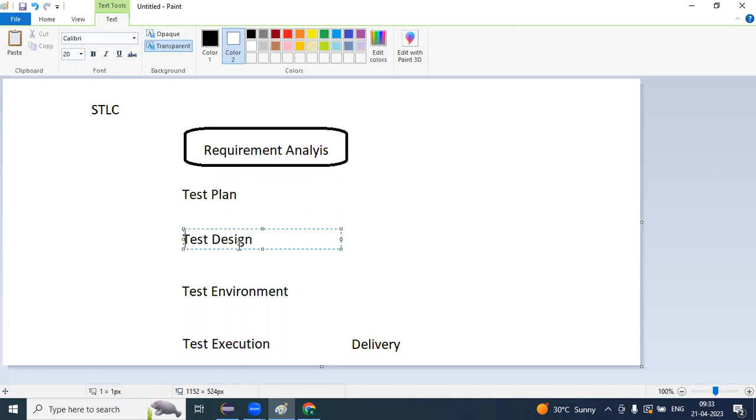Okay, next topic after STLC, what is the next topic? Test design techniques. What are those test design techniques? Error guessing, one of the design techniques. Boundary value analysis, second design technique. Third design technique, equivalence partitioning. Fourth, decision table. And fifth, state transition. These are the 5 techniques.